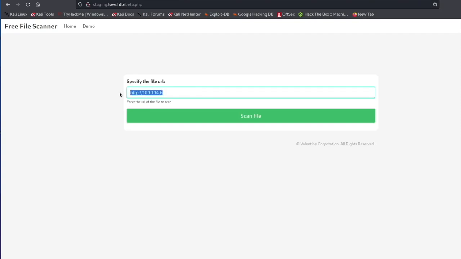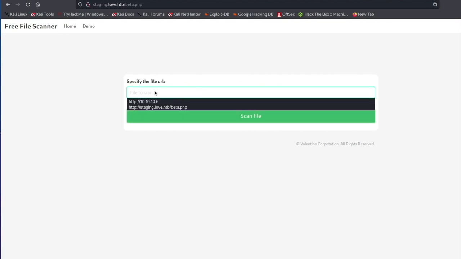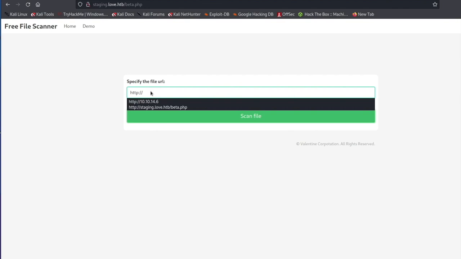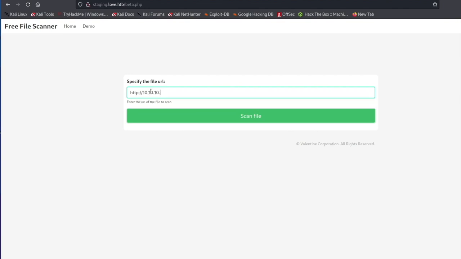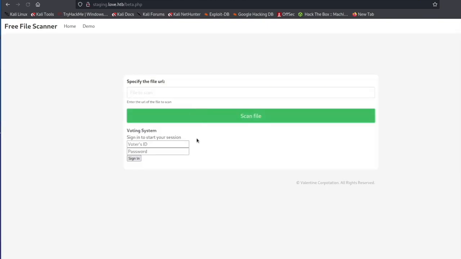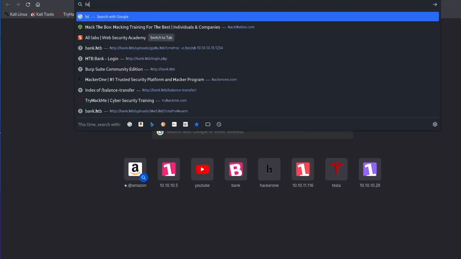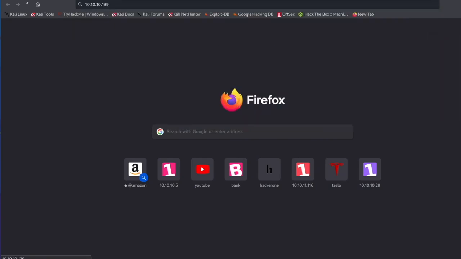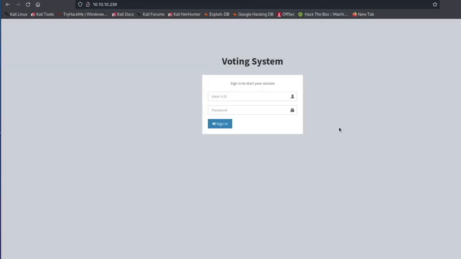and so we know that this is trying to grab a URL, and you can check to see if it's grabbing a file from the server by typing in the actual IP address. So in this case, for this Hack the Box, the IP address is http://10.10.10.239, just like this. And if we scan this, it's actually going to bring back the web page right here. So if we went to this IP address right here, we said http, and then we said 10.10.10.239, and then we come here, you'll see this voting system right here.